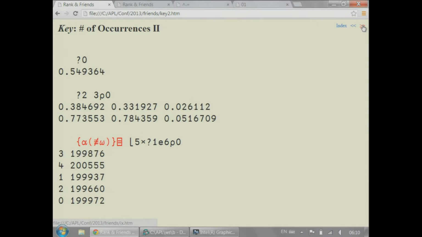In version 14, monadic question mark, or query, or roll, has been extended so that question mark 0 gives you a uniform random number between 0 and 1. So the statisticians in the crowd should be happy about that.